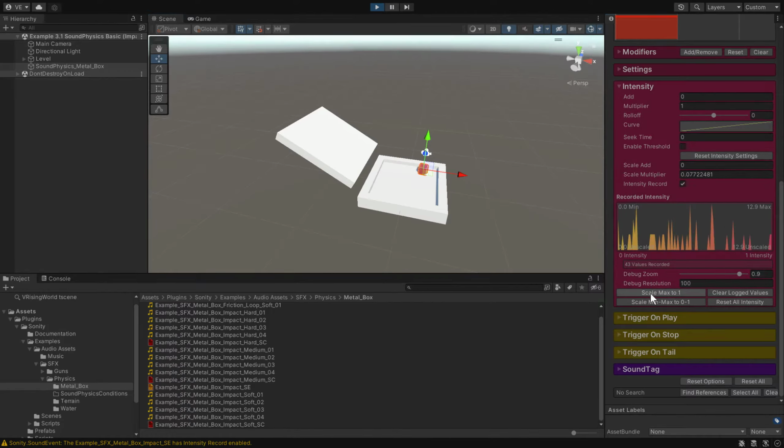Let's auto-scale it again. Now I think it's a bit too soft. So we'll increase the multiplier a bit, and increase the roll-off to focus the intensity values in the higher ranges.